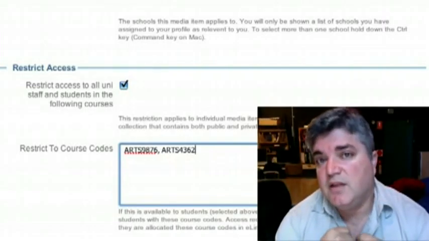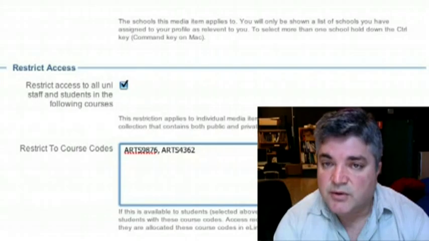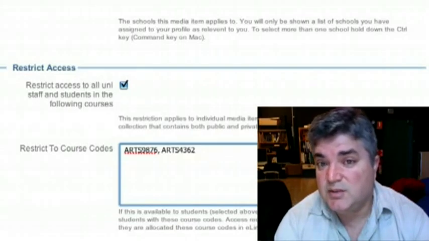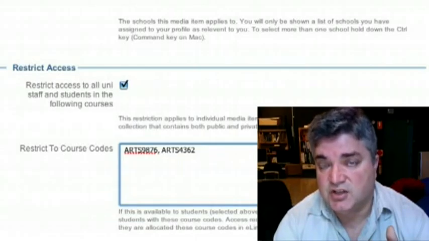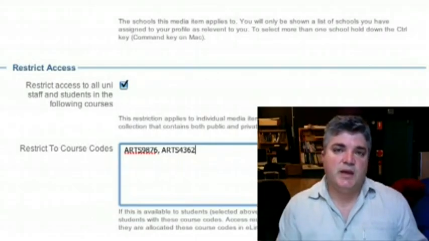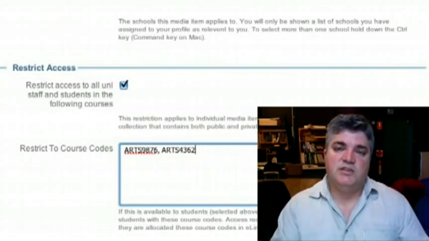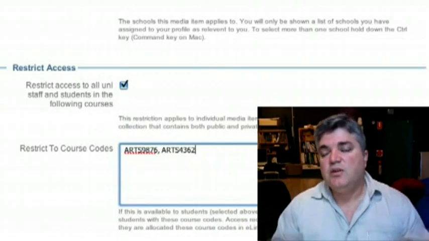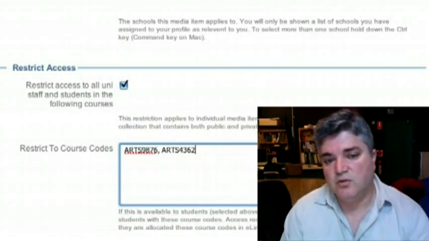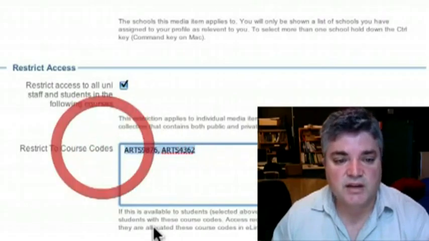But not only are they able to view your material, if you've created the template correctly, the students will actually be able to upload into that particular collection that we're creating. So effectively what you're doing is you're creating a space for both yourself and students to upload material into, which is only viewable by students enrolled in that course. So that's how you create a private collection.